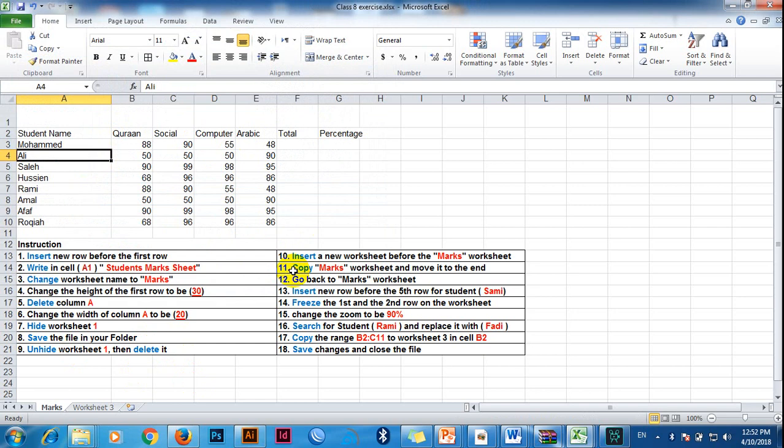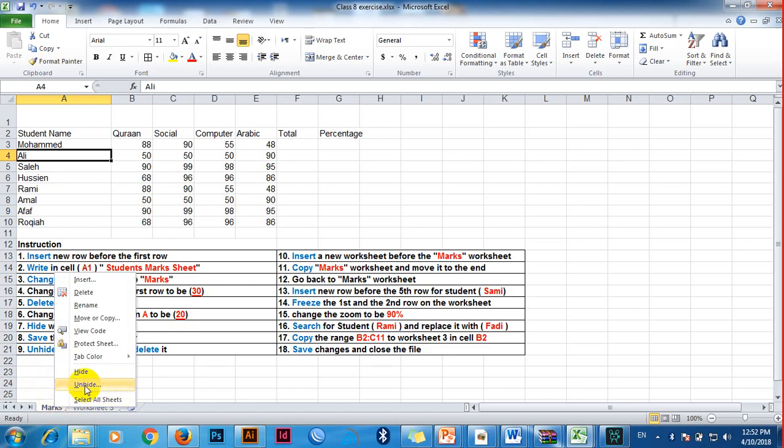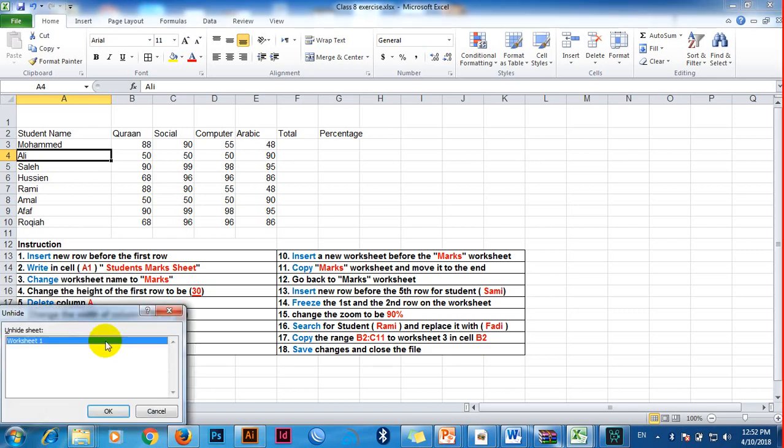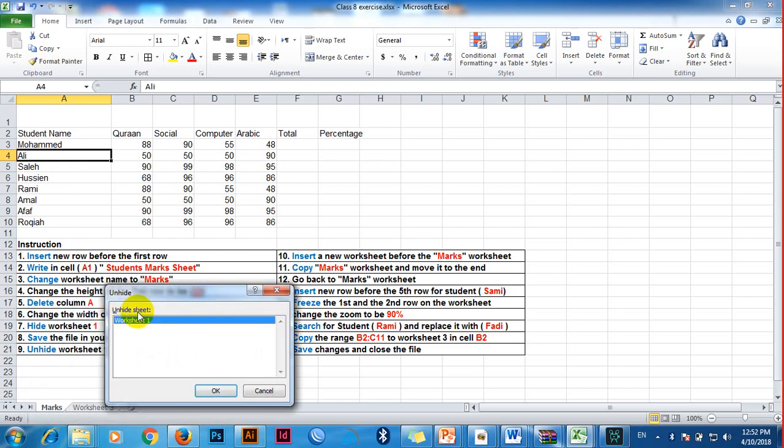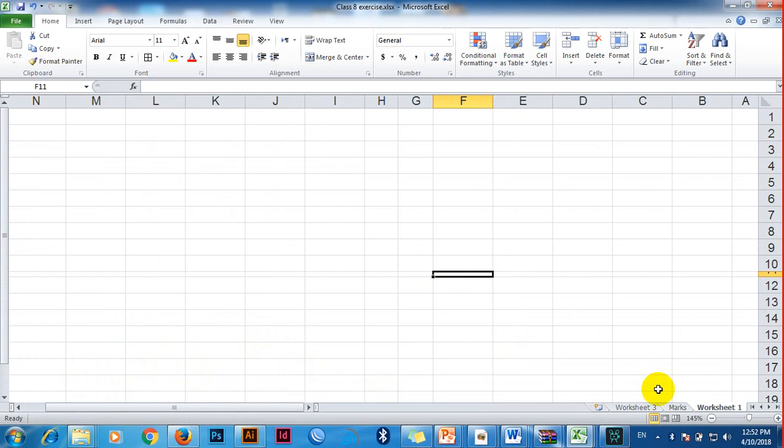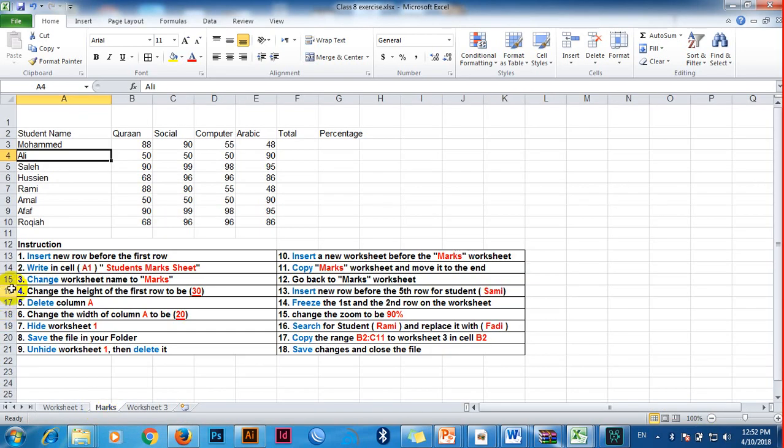Next question, how to unhide worksheet 1. We hid worksheet number 1. Now how can we unhide it? We right click on this worksheet, and here I have the option unhide. It will show you all the hidden worksheets. I'll click on this and click OK, and now it's not hidden, so I unhid it.